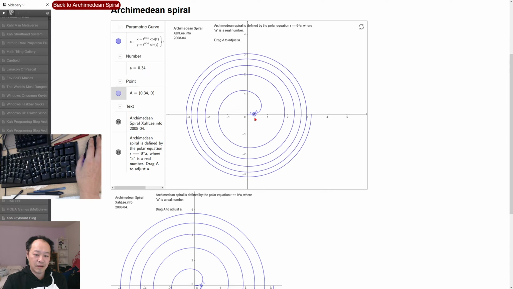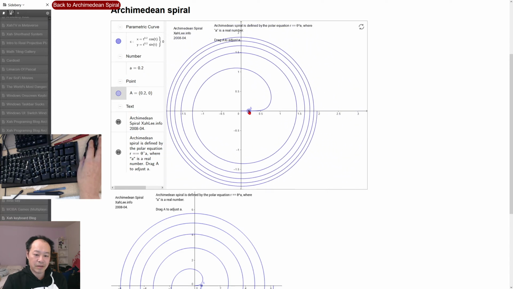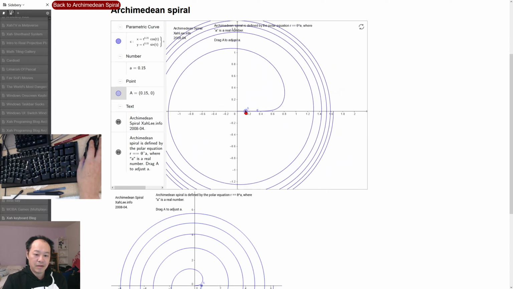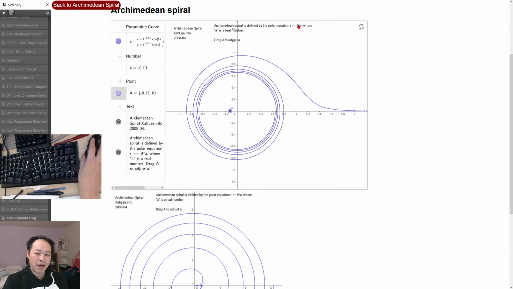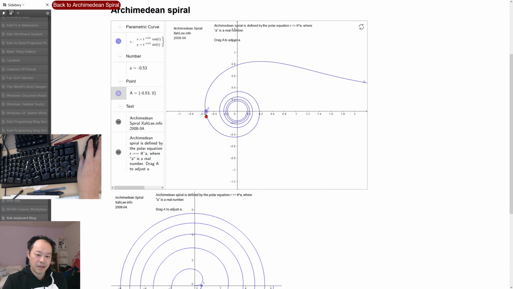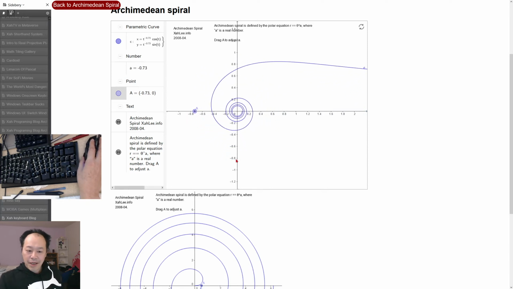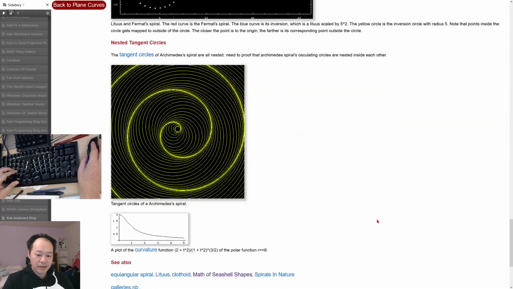You see that? So it's a family of spirals. So when the power is negative, then you got things like this. Then it becomes like that. Okay, and you often see these.